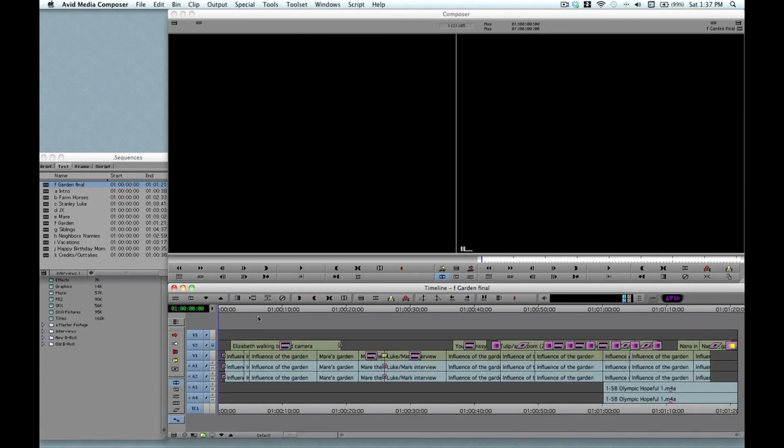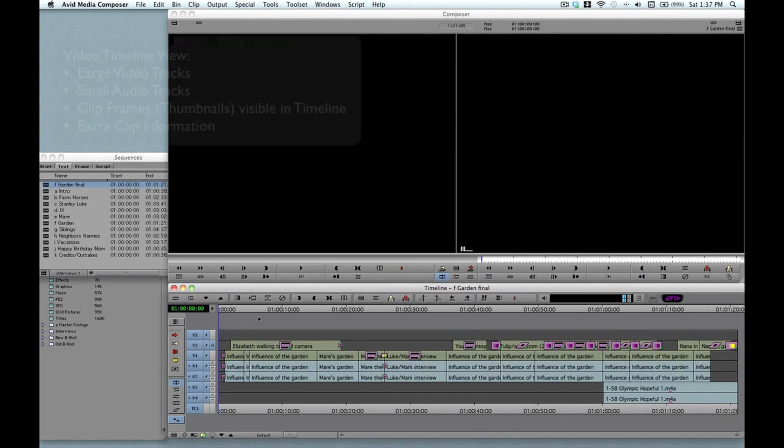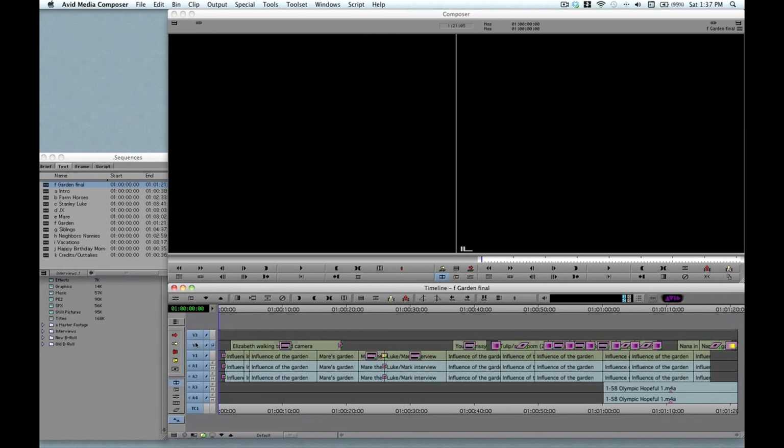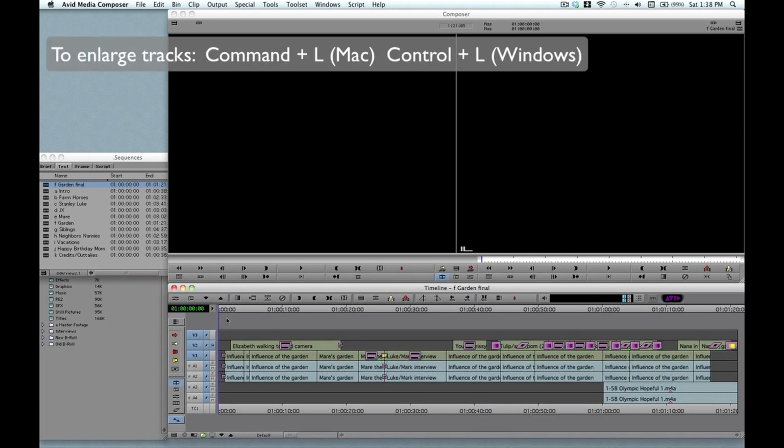Okay. So we have that saved out, and now we're ready to start customizing. For my video timeline view, what I'd like to do is make the video tracks large, the audio tracks small. I'd like to add clip frames as well as a little bit of extra information about my clips. So to highlight just my video tracks, I'm going to turn my audio tracks off, and I'll just do that by shift dragging through my audio tracks and my timecode track. And we're going to make these larger by pressing Command L or Control L on a PC.